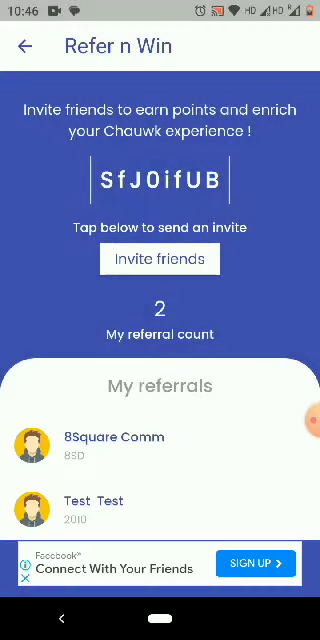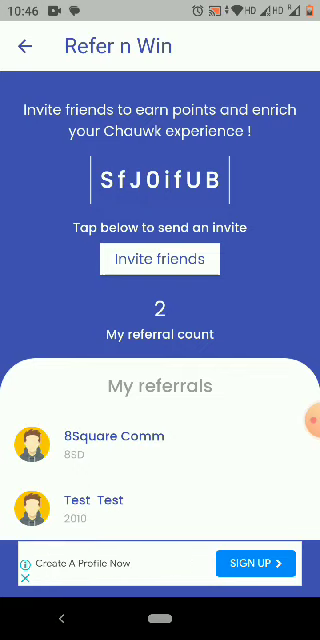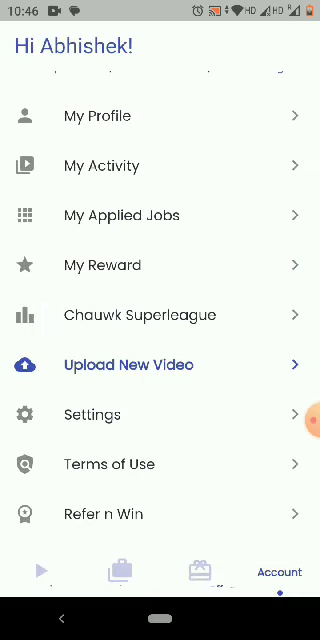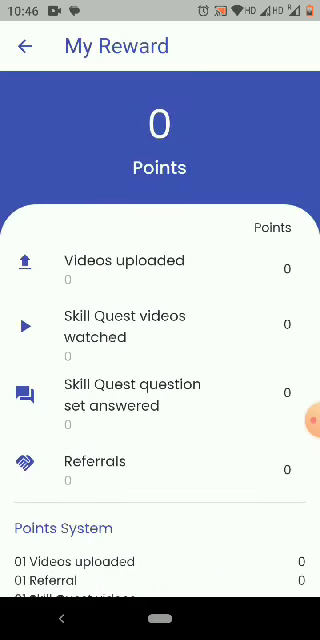Your friends will get an invite from you with your referral code, which they use to register in the app, and you will earn points, and those points will show up in your rewards for referrals. For example, I got 10 points for 2 referrals.